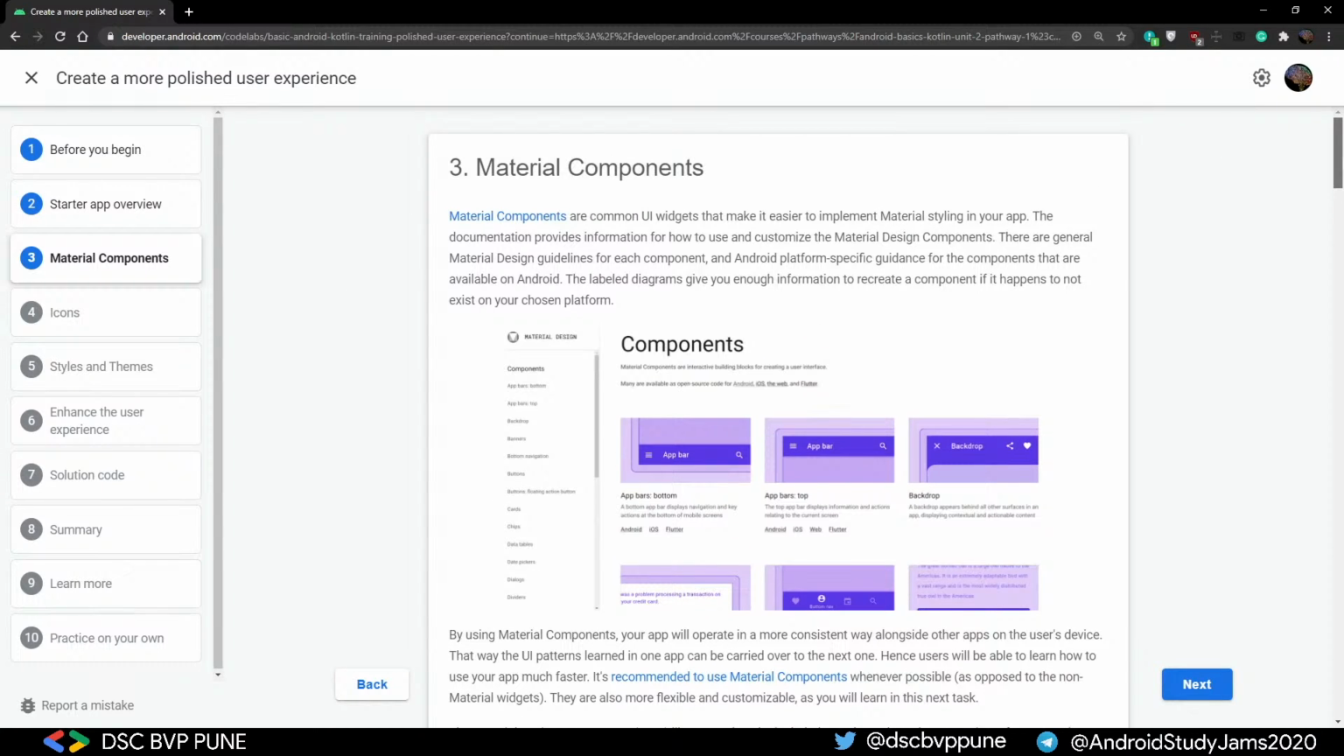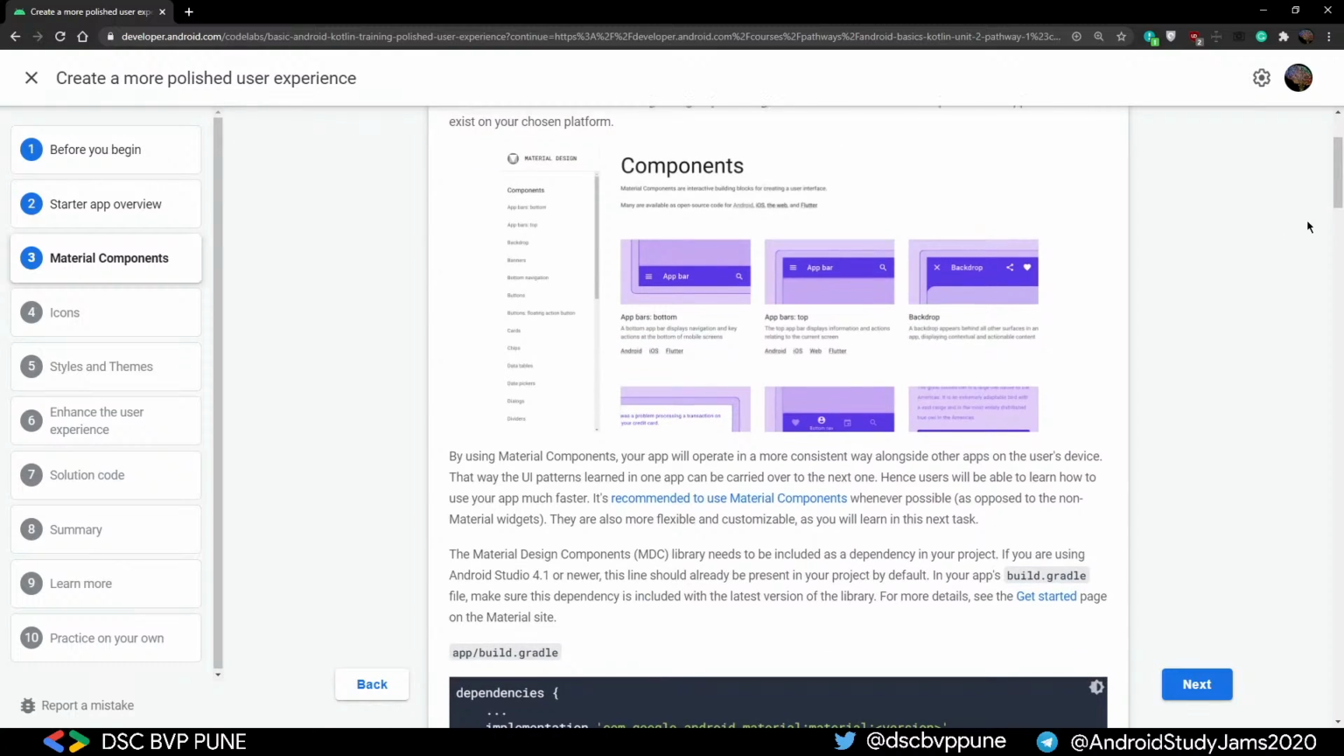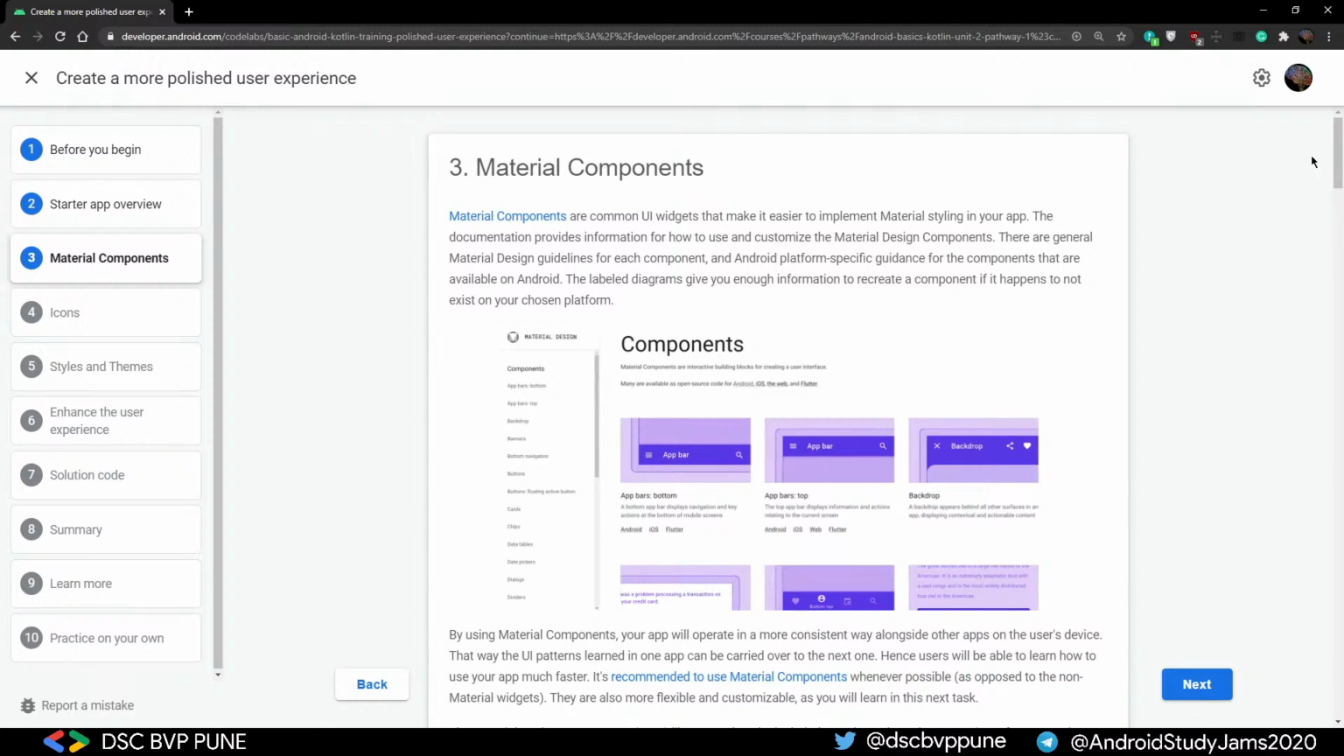Now we can move on to material components. So what are material components? They are common UI widgets that make it easier to implement material styling in your app. These are developed by Android developers, so the consistency of these widgets is the same across every Android platform.